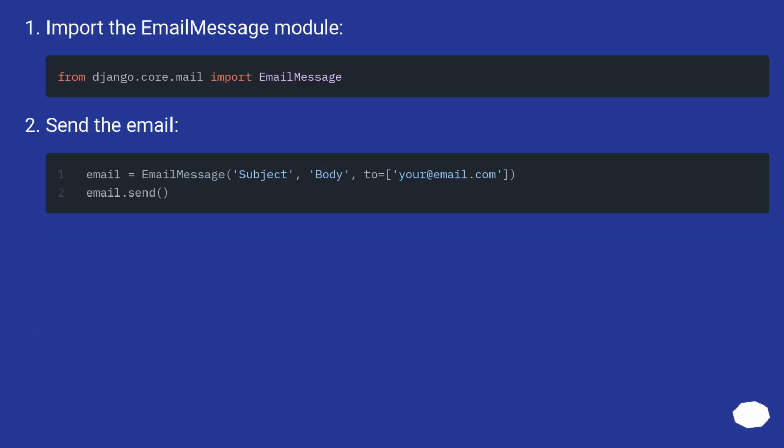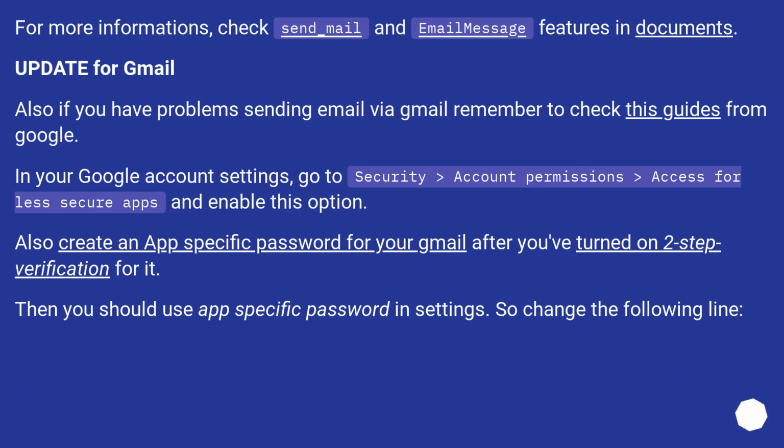Import the EmailMessage module. Send the email. For more information, check the send_mail and EmailMessage features in the documents.